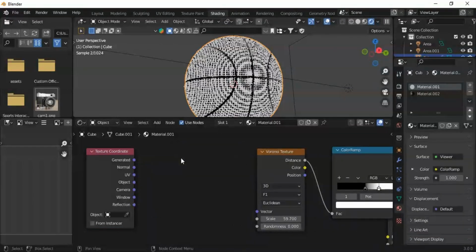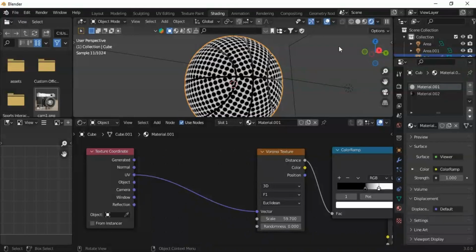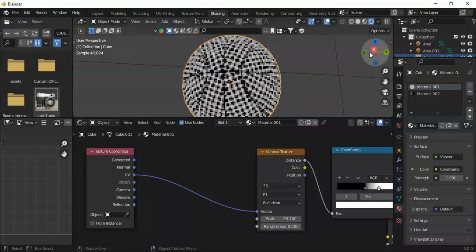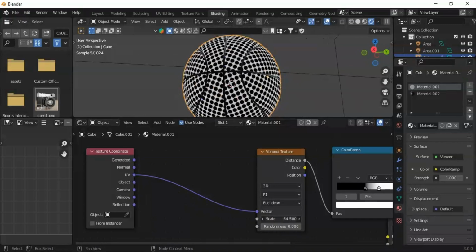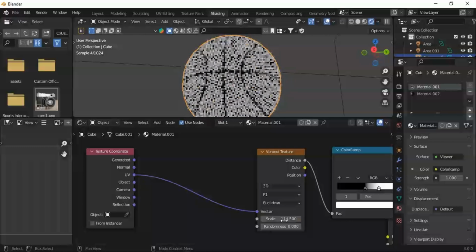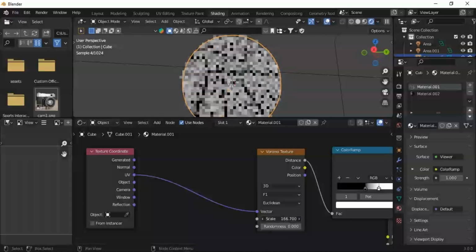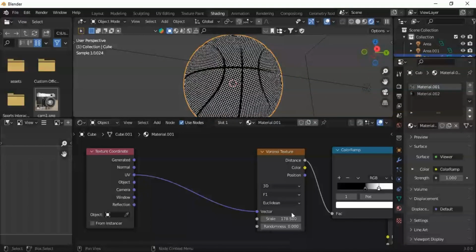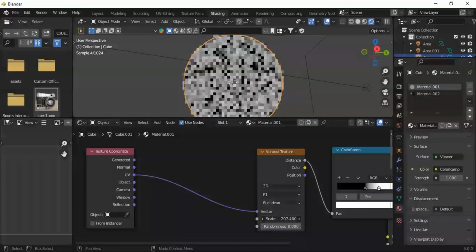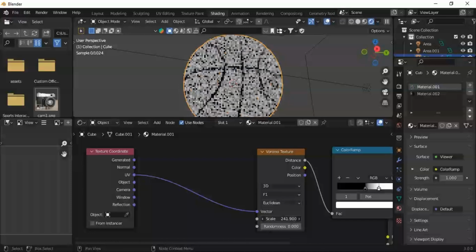So I don't need the mapping, so I'm going to delete that. So I'm going to plug out the UV like that and put it in the vector of the Voronoi texture like that. So we need to take the scale up more. So I want to increase the scale to make the dots smaller. So I think our problem is solved to an extent. So you can check, you can see we're already having those dots on the basketball like that.